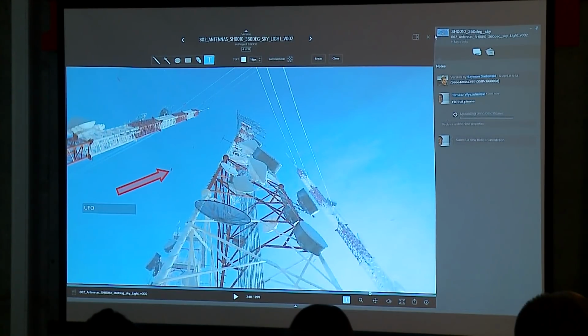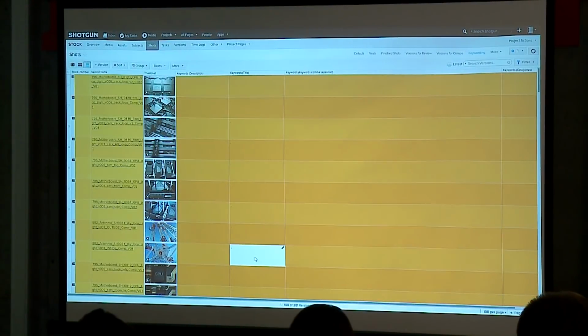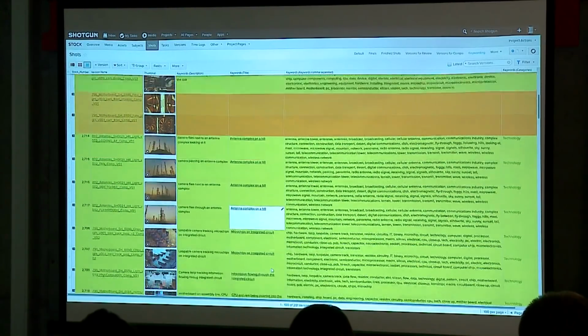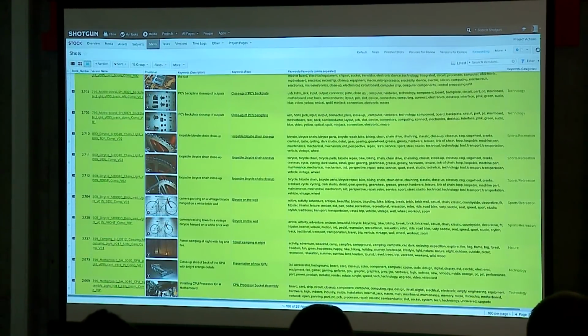And the artist gets a notification that there's a new fix needed for this shot. We also use it for keywording our videos, because before we send it to agencies, all of that metadata has to be prepared early on.